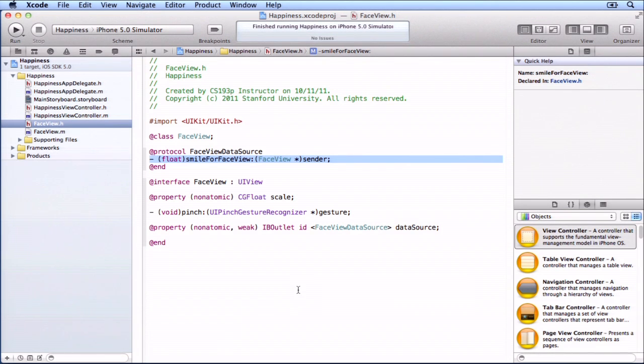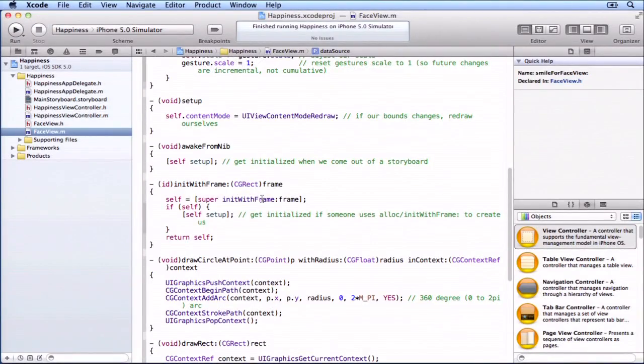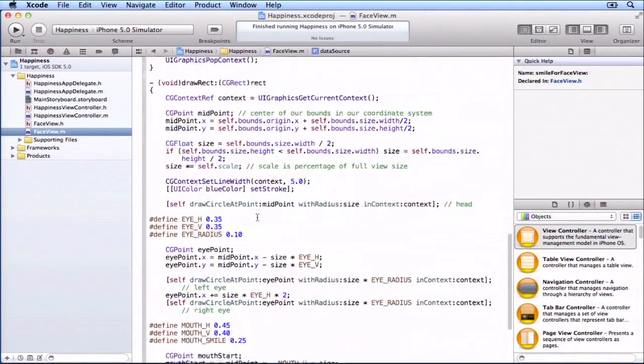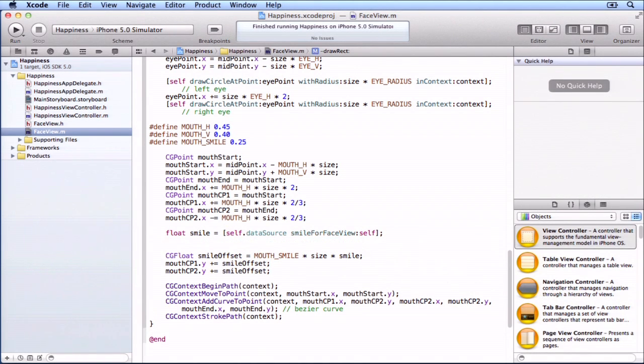Everyone cool with that? All right, so now let's use our delegate. We go down to our drawRect, and you'll see in our drawRect right now, we set our smile equal to 1.0, fully smiling. And instead of doing this 1.0, you can even see a comment there, this should be delegated, it's our view's data. I'm just going to say self.dataSource smileForFaceView self. So I'm going to ask my data source to give me the smile.